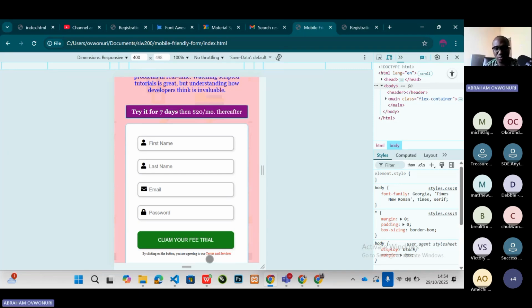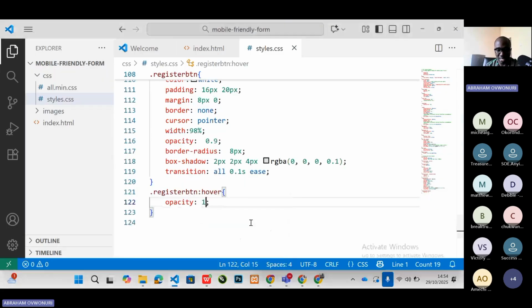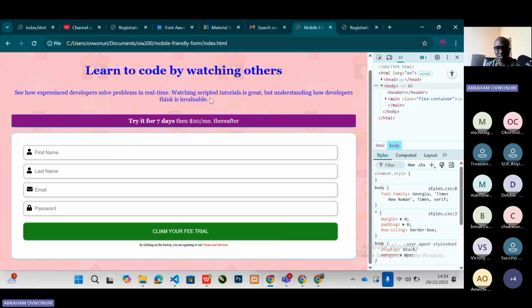Now, we are done with the mobile aspect. So how do you now add media query to make sure that it works when the screen is large? See what we're trying to say. If I change the screen to large, it will just fill everywhere and it may look scattered.